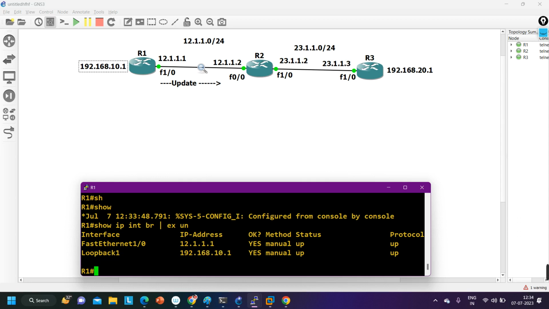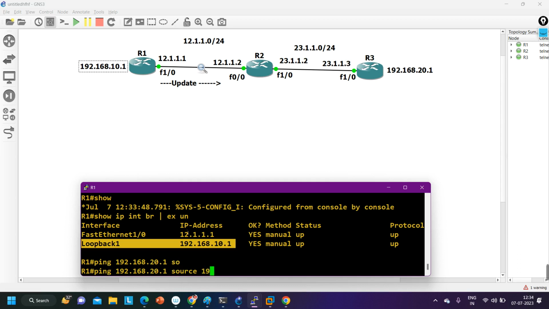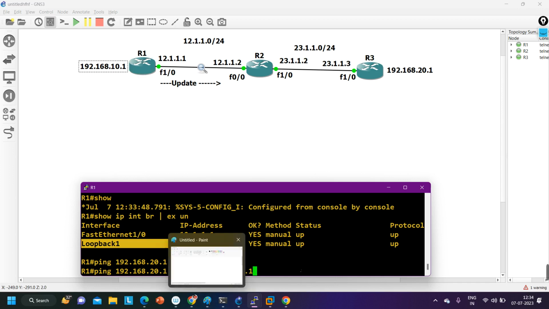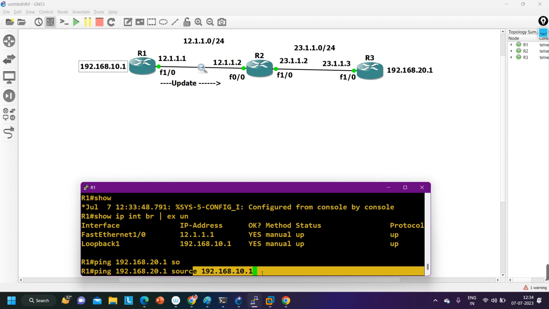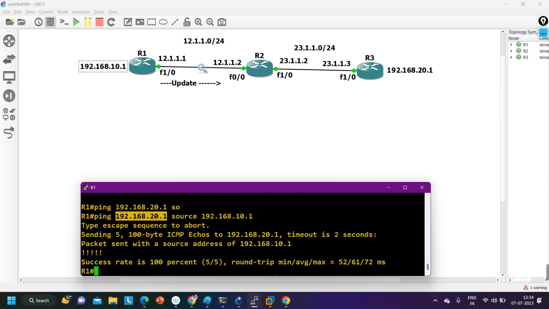And if you want to ping from loopback 1 interface to this loopback interface, you can ping 192.168.20.1, and we can say source is 192.168.10.1. I was pinging directly from the PC, but this time I am pinging from the router, but source is 192.168.10.1, meaning my loopback 1 interface, my PC is going to ping this IP address. Getting my point? And see, it's working.